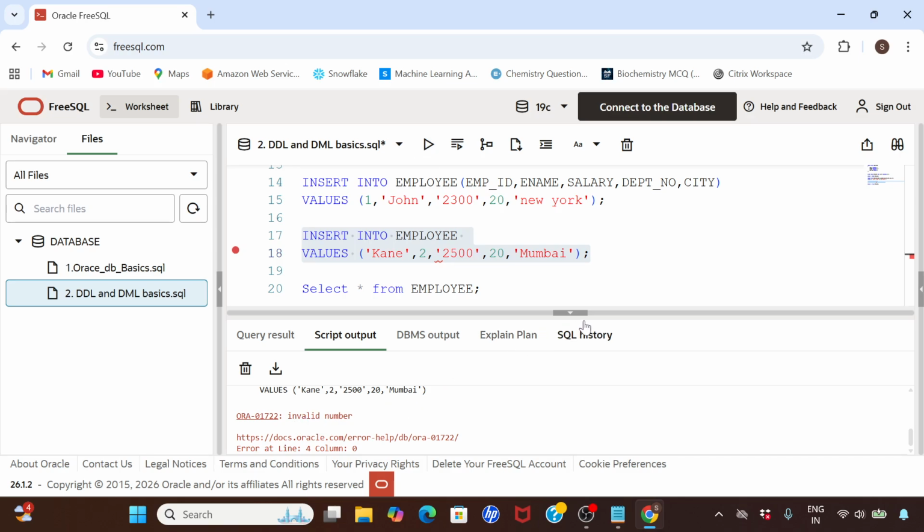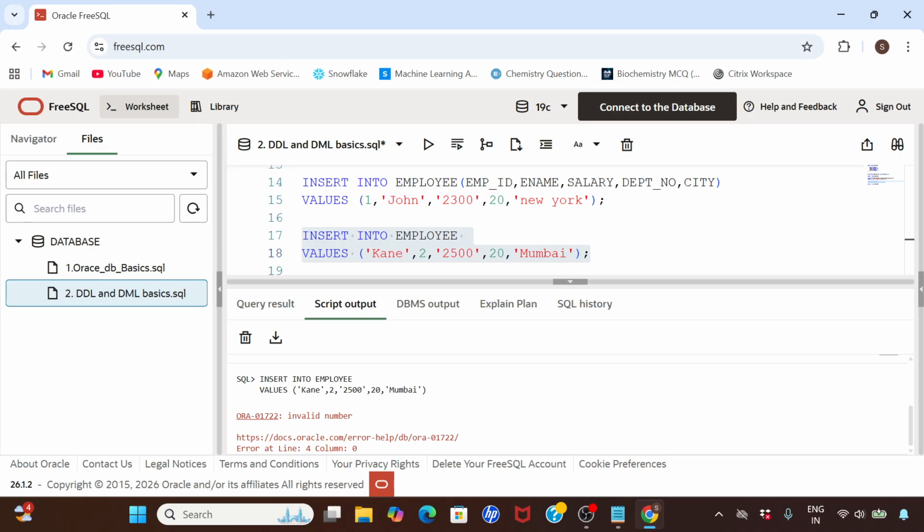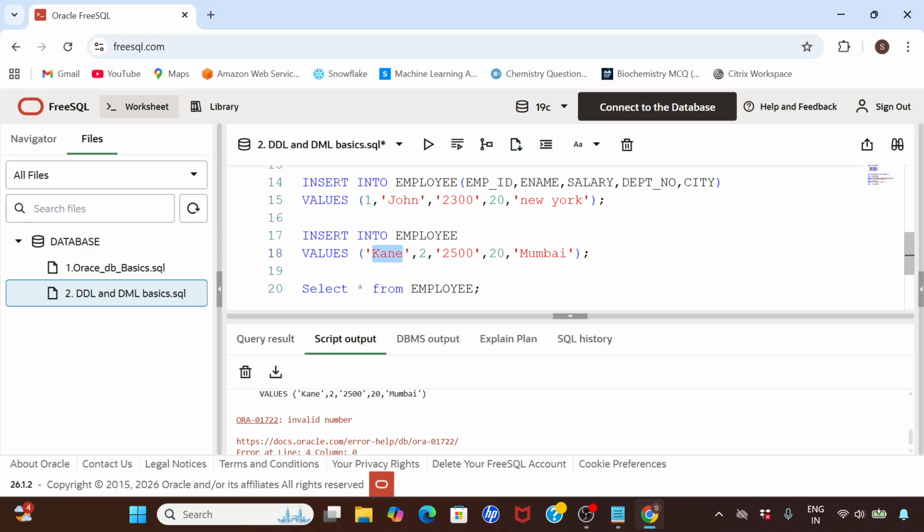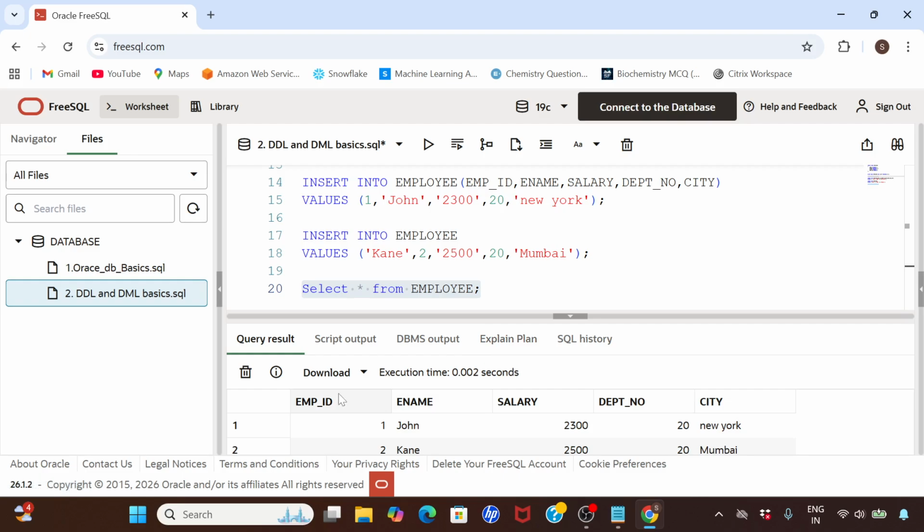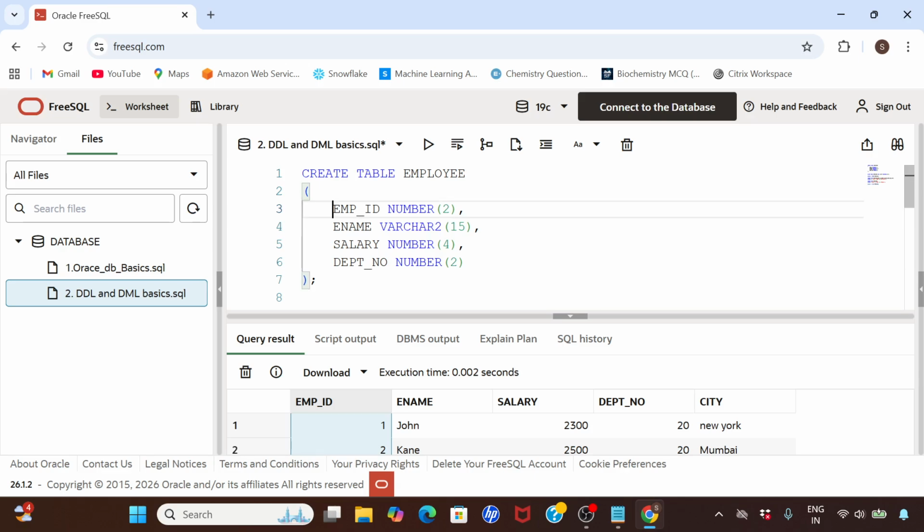See, it threw me an error. It says invalid number. Why is it an invalid number? Because here, let me first execute this. The first field is an employee ID. And what did we put for employee ID? We said employee ID is a number.